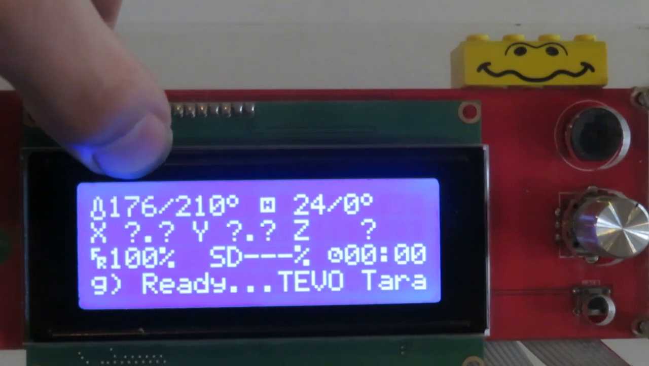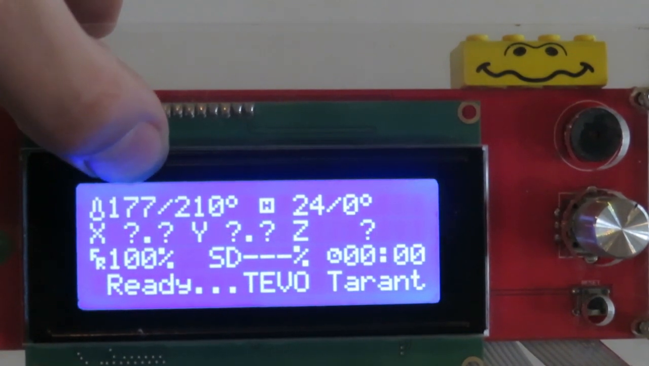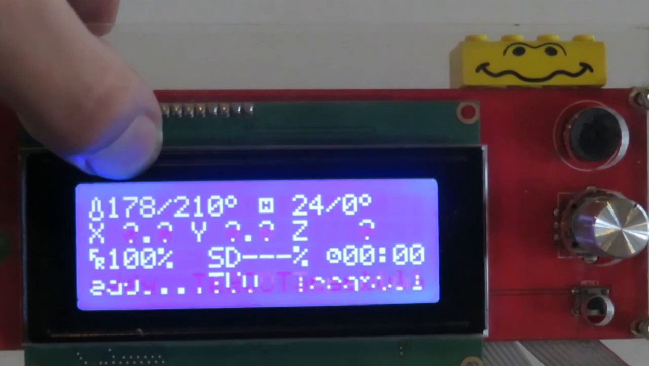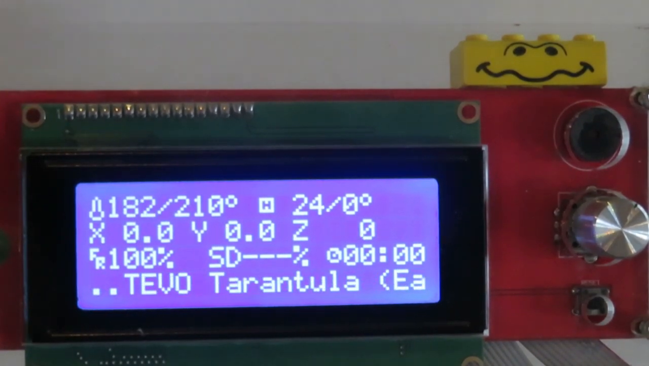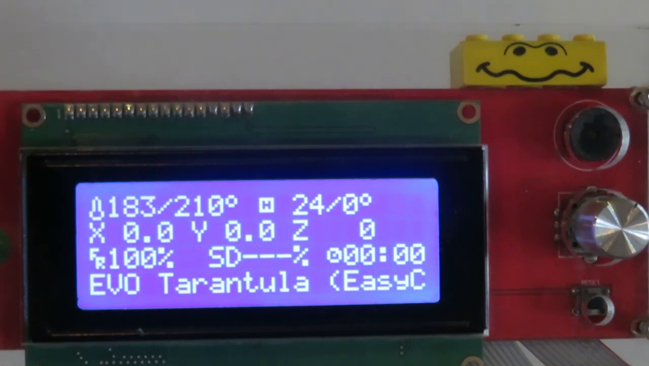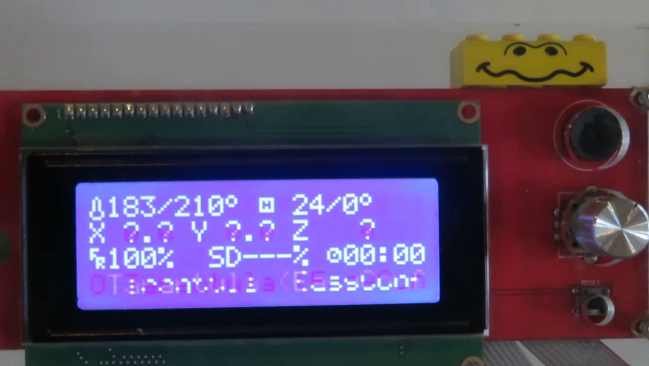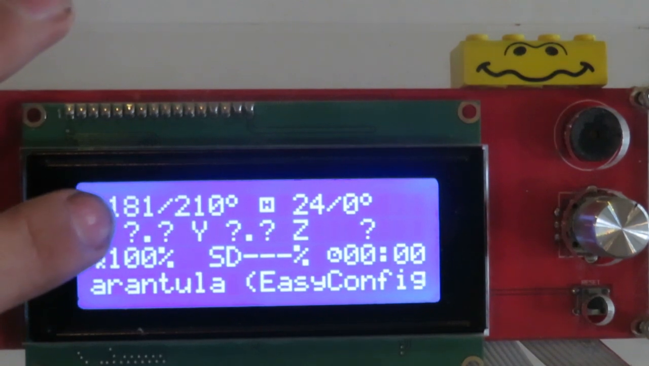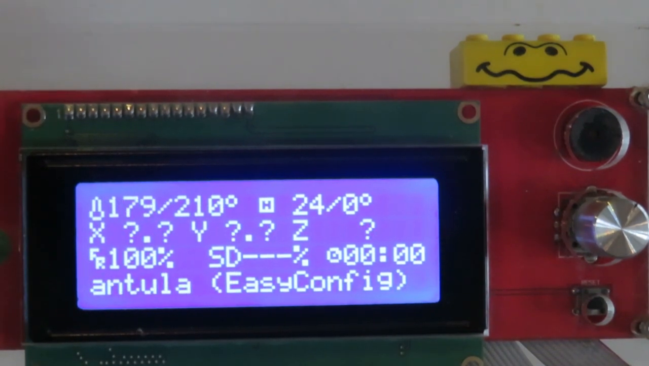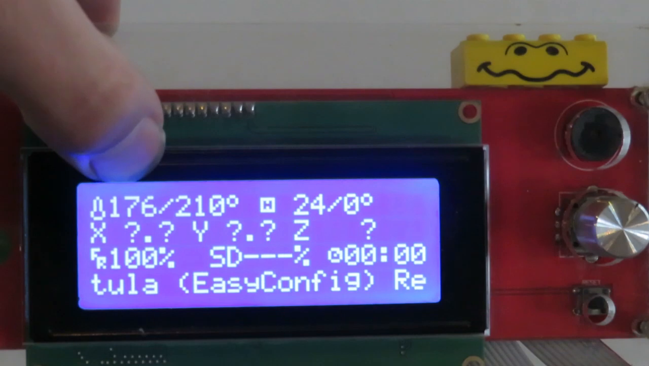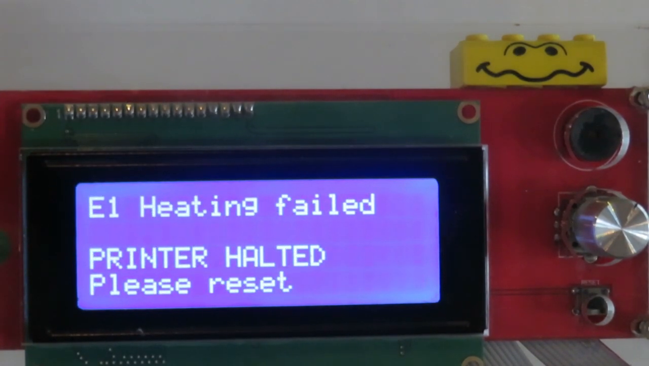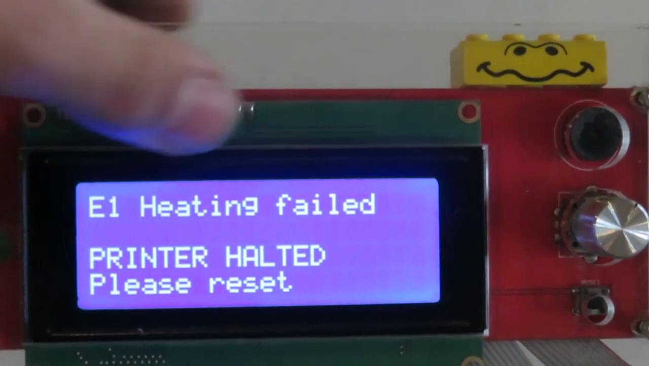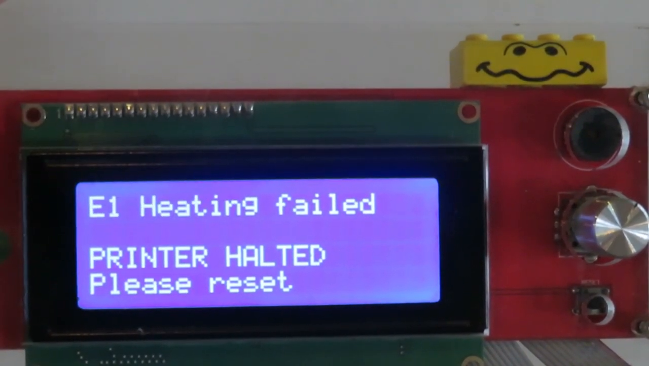You can see there that it's at 177, then it went down to 176, and then it's not really warming up all that great. Now it's 183, there we go. And you can see it's just staying there, and now it's going down and down. The temperature just keeps decreasing. And now it says E1, heating failed, printer halted, please reset. So something is definitely wrong. Let's try to figure out what.